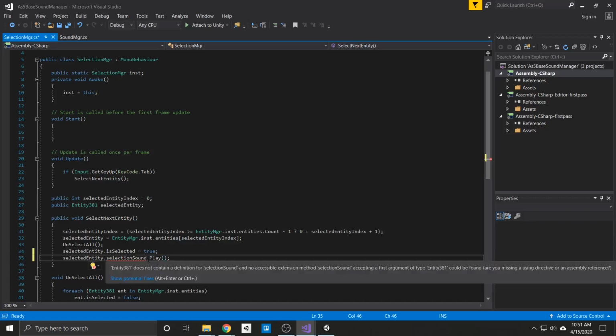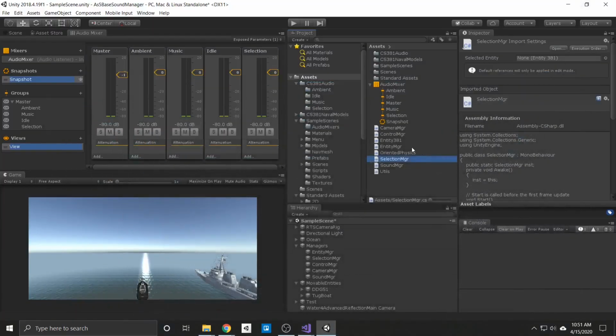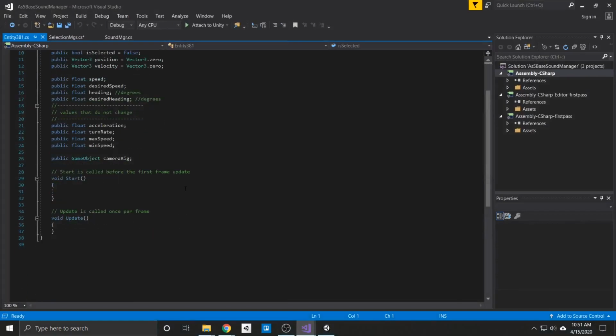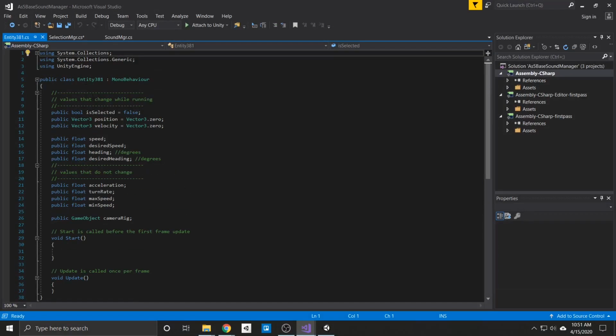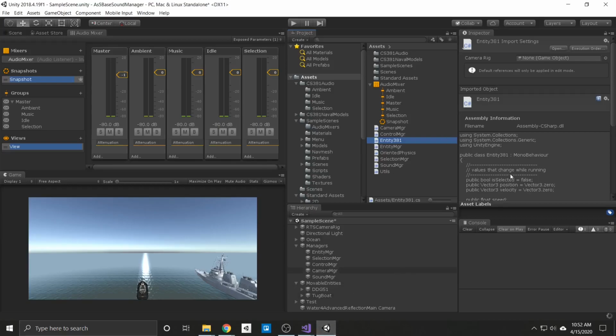So it says we don't have an associated selection sound. Let's go ahead and make that association. If I click on the entity 381, we can see that we can add a value under values that do not change. I'm going to call this public audio source selection sound.